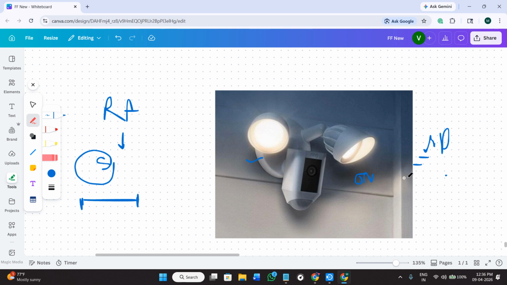Now, if the timer is set too long, the light may appear like it never turns off. So you need to go to the light settings and reduce the duration to a shorter time as well. This ensures that the light turns off quickly after the motion stops.